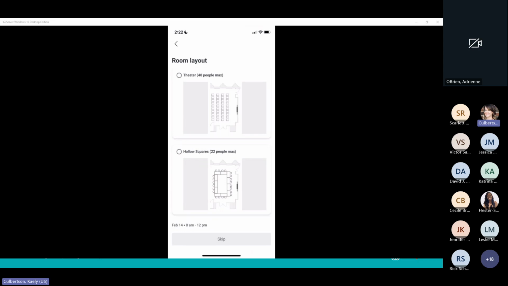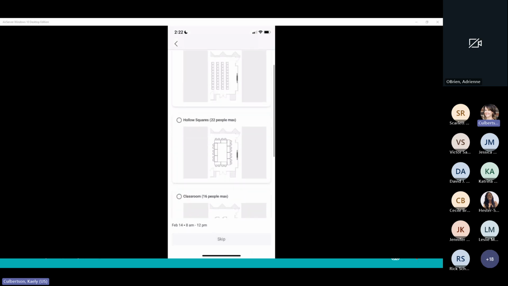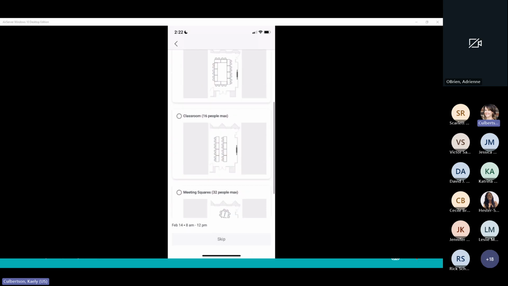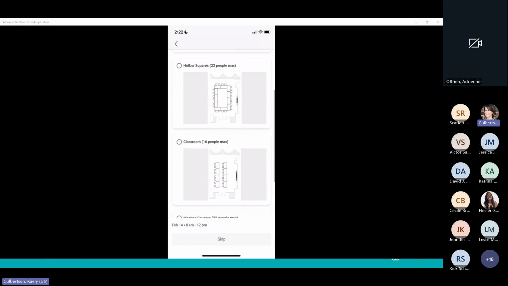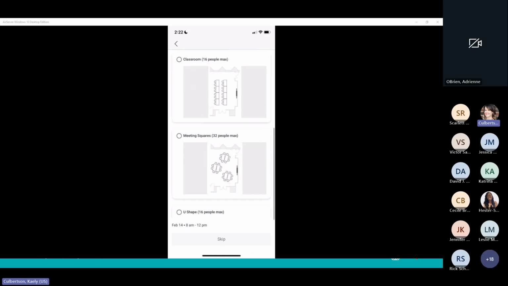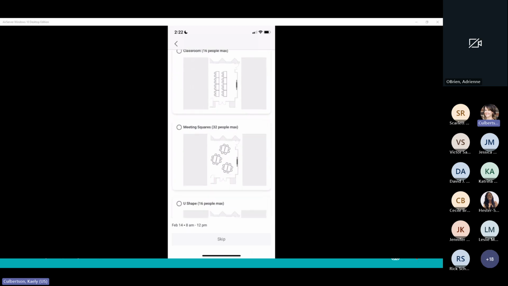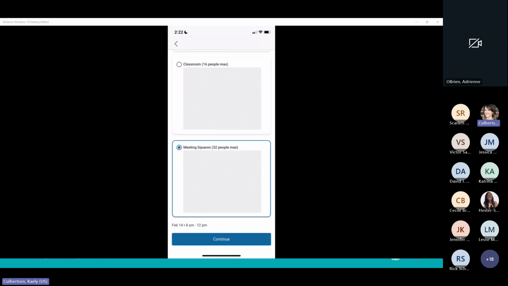Depending on the space, if it's a larger space, oftentimes you can configure the room layout. So let's say you want a theater style, if it's more of a lecture type of thing, or classroom style. In this case, we'll do a meeting space since we're doing more of a party here. We want to be able to set up different tables, so we'll select our little meeting squares.